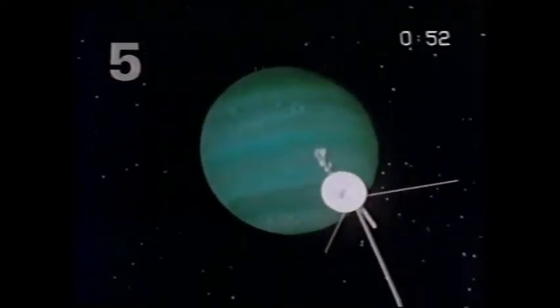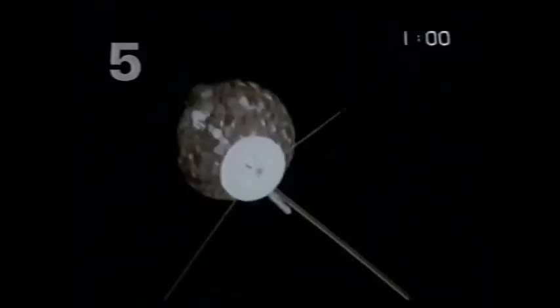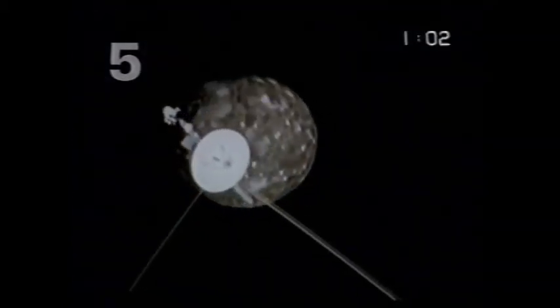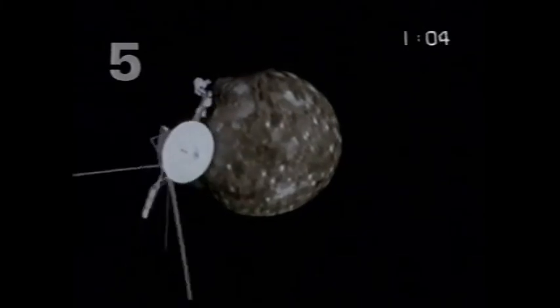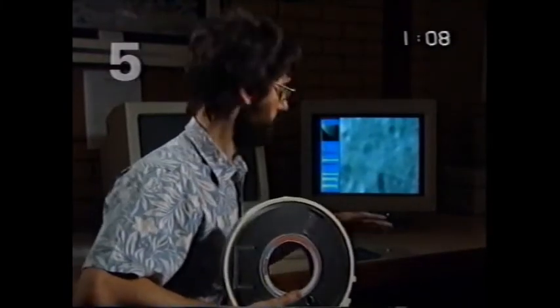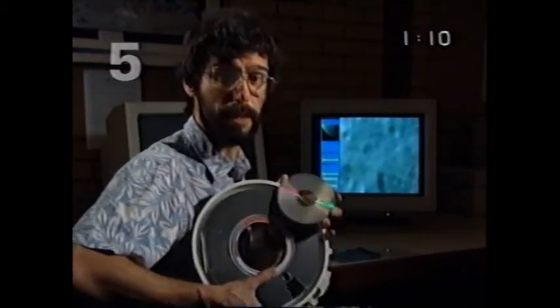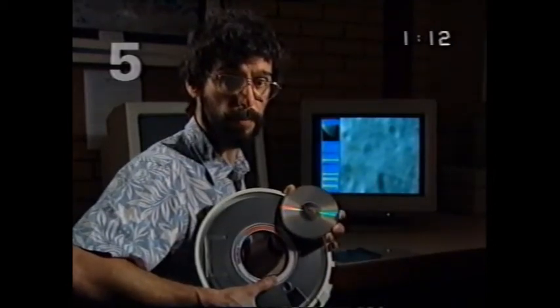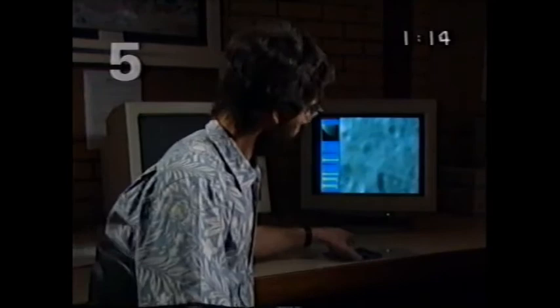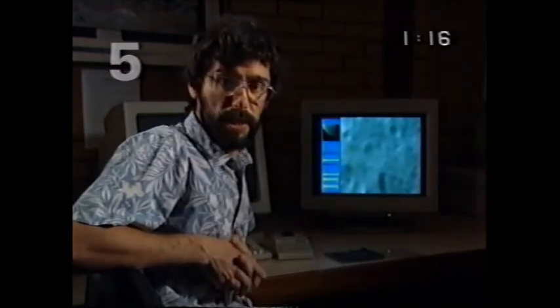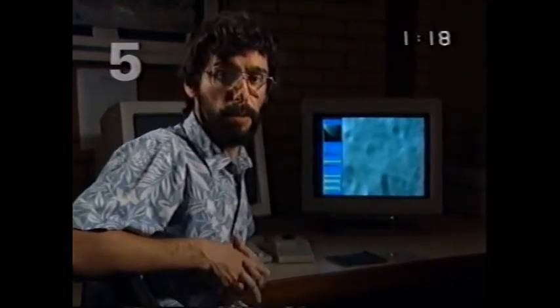These were electronic, not photographic devices, working in the visible part of the spectrum. Each image was transmitted back to Earth as a string of digital radio pulses. The images were distributed on magnetic tape like this, but recently compact discs have been more commonly used.